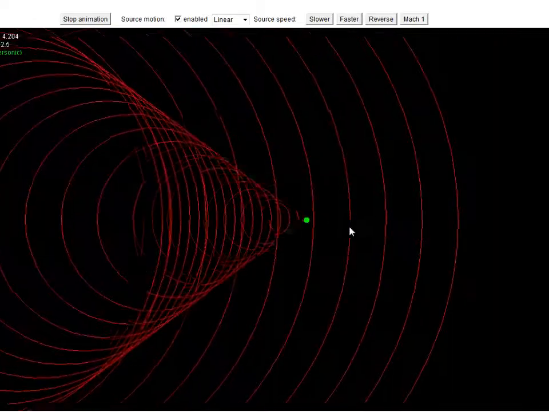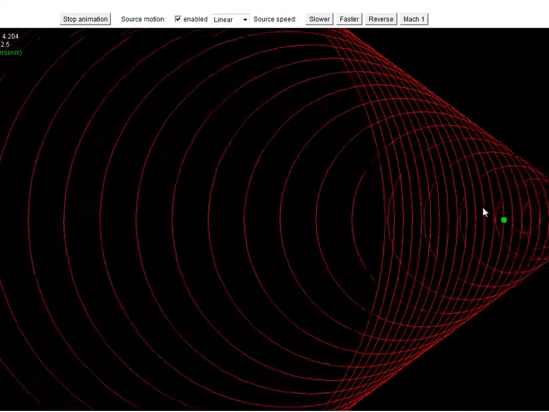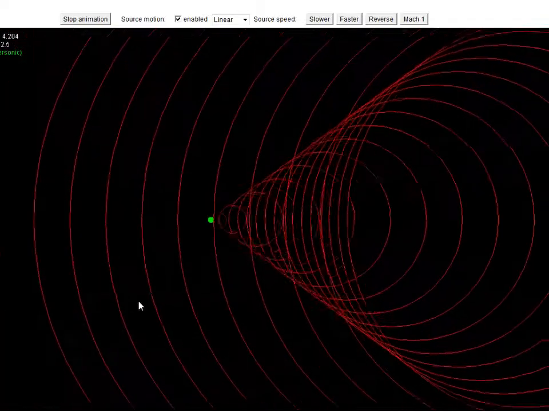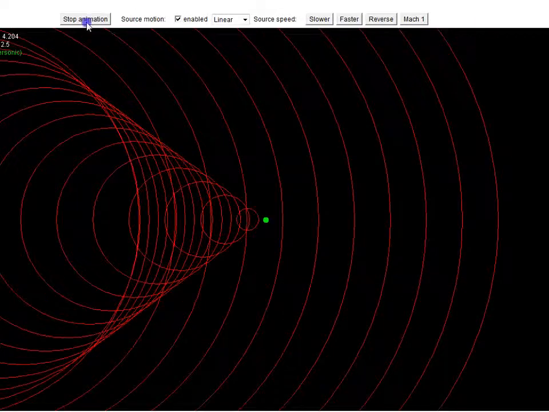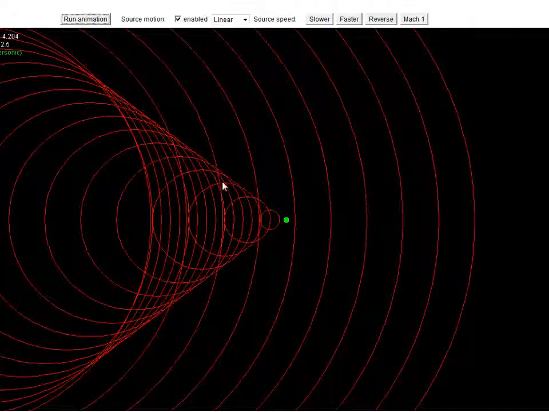Alright, what we have here is an example of a shock wave. And the shock wave is actually, let me see if I can just pause this for a moment. There we go. So the shock wave is actually this right here, and you can see it in this direction as well.